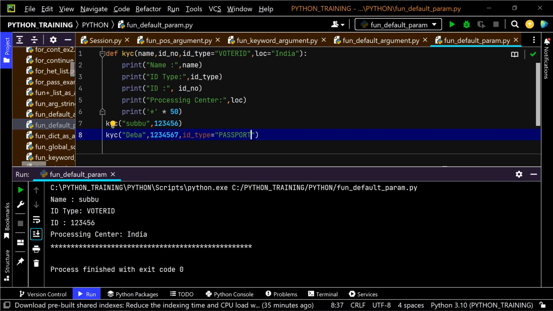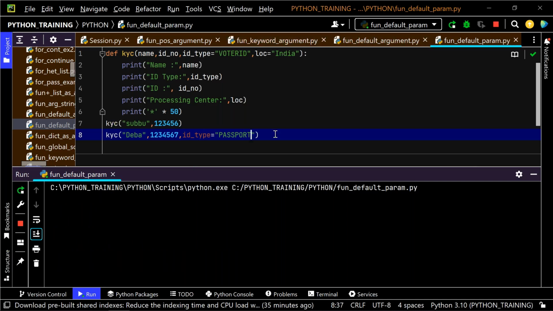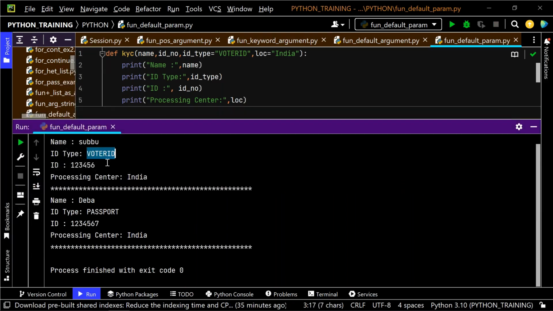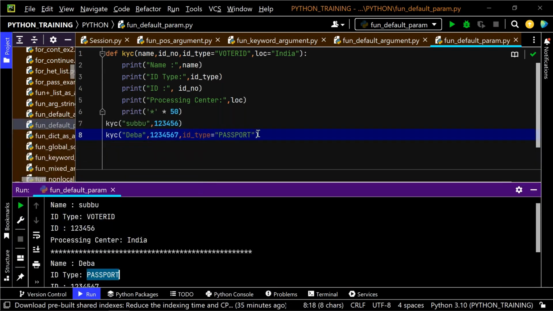Okay. Now location I'm not giving anything. Now in this case, the bus details will be updated, but instead of Subbu's detail, it is saying as voter ID. The bus detail is showing as passport because we are explicitly passing passport as parameter. Now, what if I'm having another record?